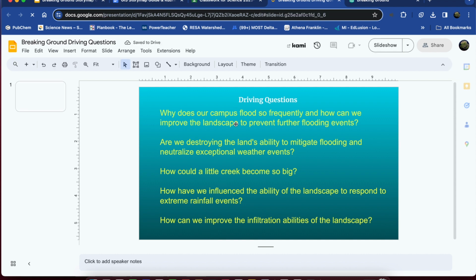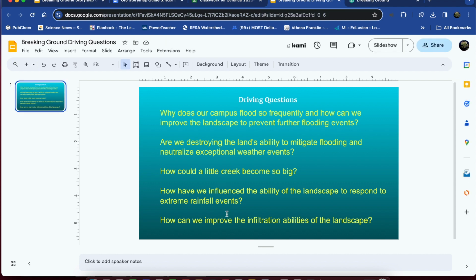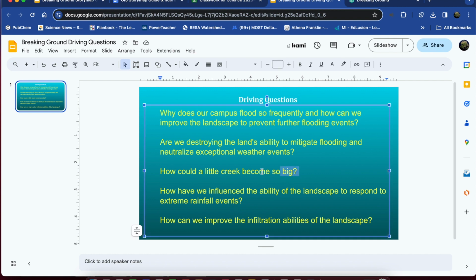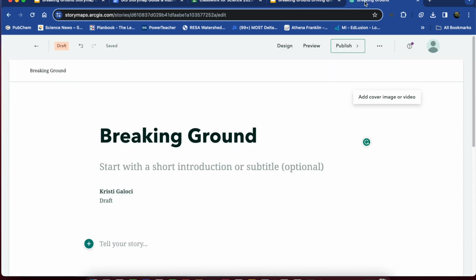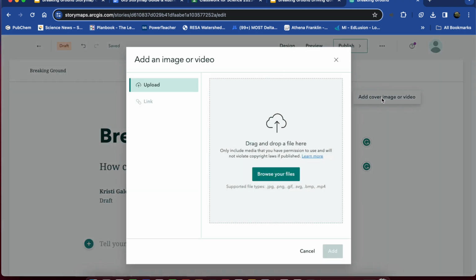There are 5 driving questions for me to choose from. You can create your own driving question, but if you'd like to just pick one of these, you can do that. I'm just going to pick a simple one here: how could a little creek become so big? I'm going to copy that, go back into my story map, and paste it right there. So I've got my title and my driving question, and now I need to add a cover image or video.